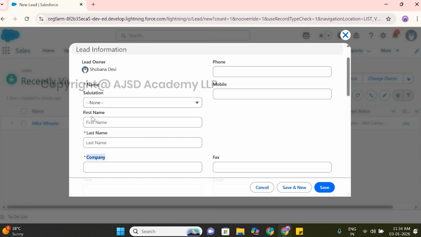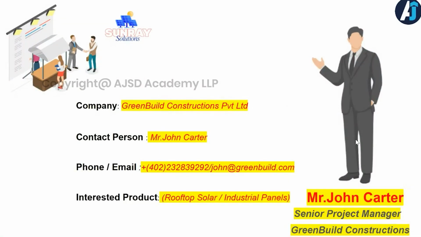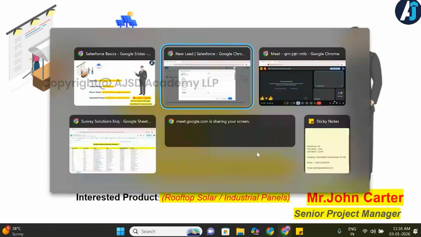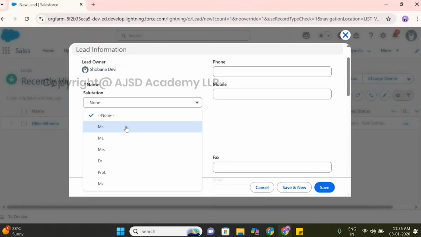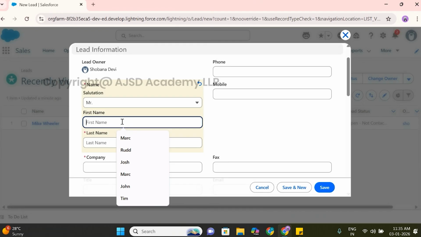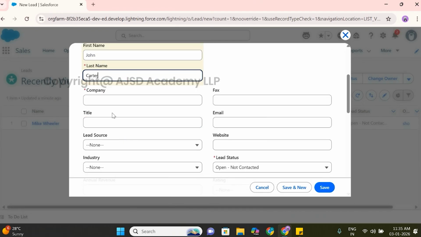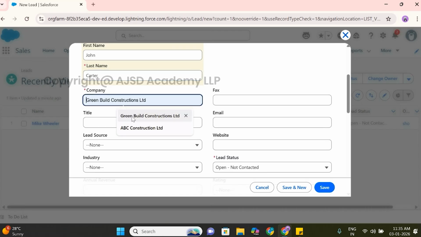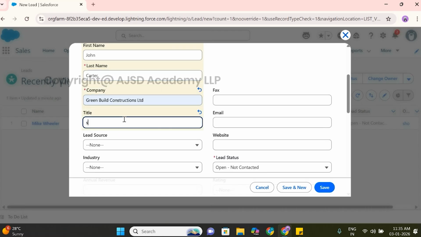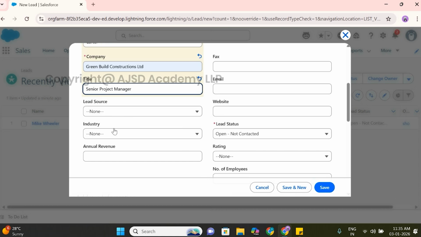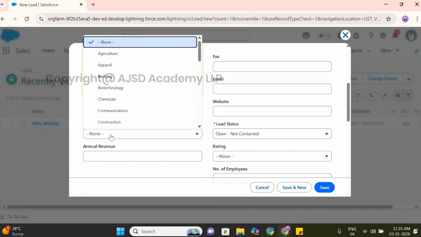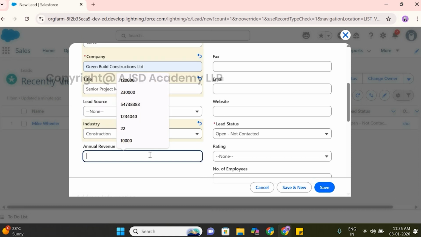Okay. So what I am going to do inside this is I'm going to record the informations about my lead. Who is my lead? My lead is actually John Carter. Okay. So I'm going to give the information about him. I'm going to choose the salutation as Mr. And I'm going to give the first name as John. Okay. And last name as Carter. Okay. So the company is going to be Greenville Constructions Limited. And his title is going to be Senior Project Manager. Okay. So the industry, I'm going to give what kind of industry his company is. I'm going to choose construction.